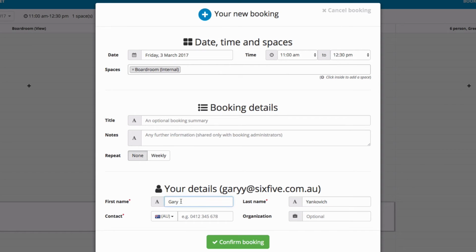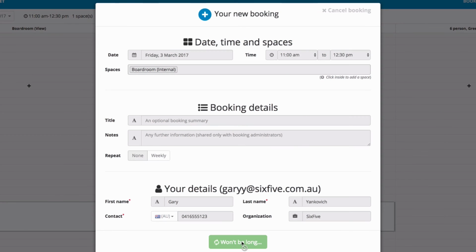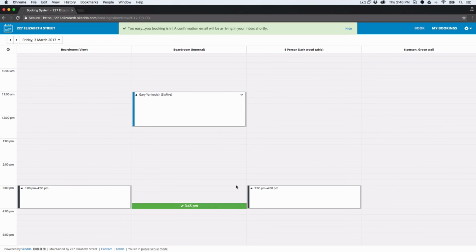And then finally, just make sure your details are up to date. Obviously we've got my email address here, first name and last name, and then just put in your contact number and the company you work for. Once you've done this, these details will always come up in future bookings, so you won't have to type them in twice. Click on confirm, and there we go, there's my booking.